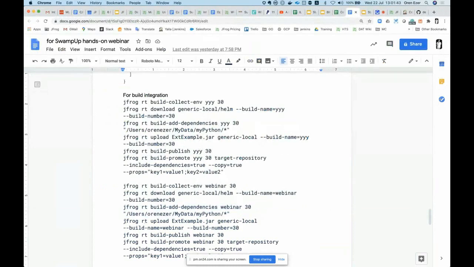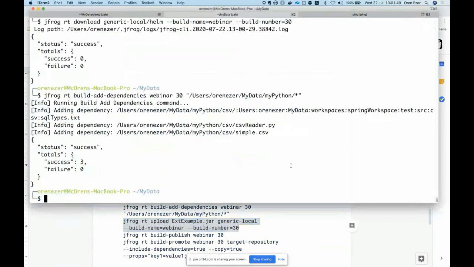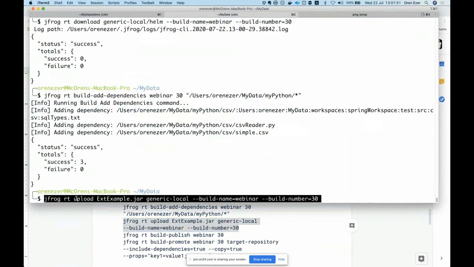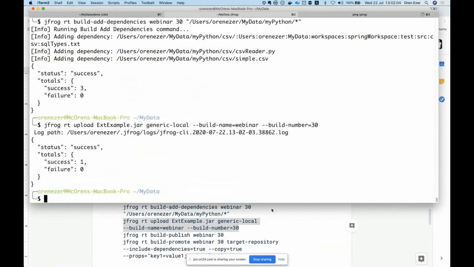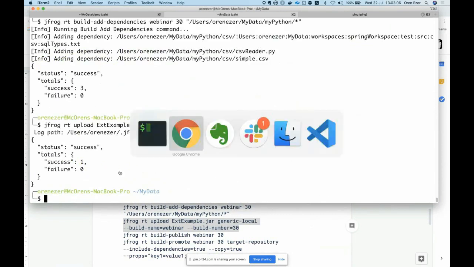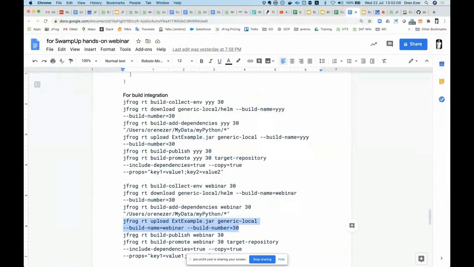And now I'm uploading some stuff from my environment here. This is the upload command going for that jar file. It's uploading it to a specific repository, and again specifying the build number and the build name. The file was uploaded, and basically my build is over.